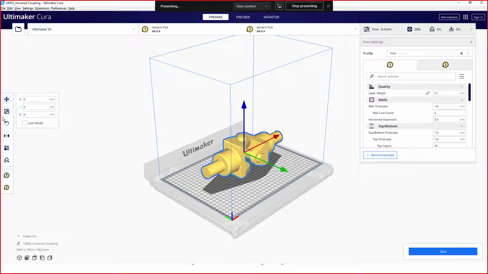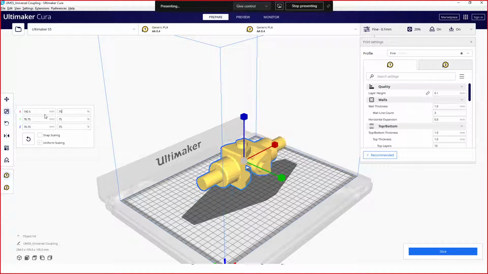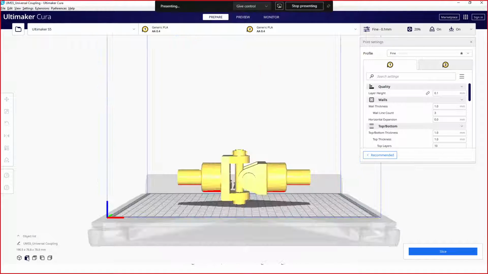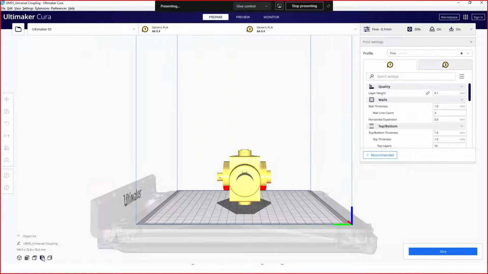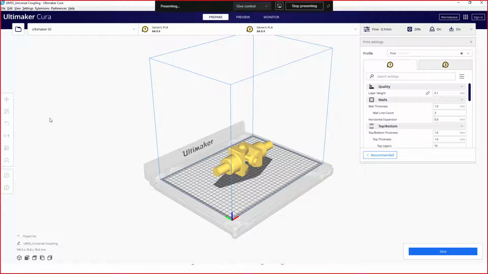There are a lot of options, and you can see here if you want to move this component or scale it, because this is looking like it is capturing the whole bed of your printer. This is the bed of your printer. So let me scale it by 75%. You can see the model has been scaled, right? The size of this model has been reduced to 75%.